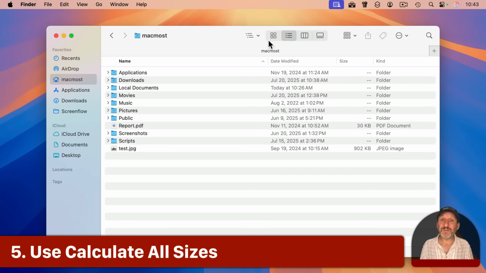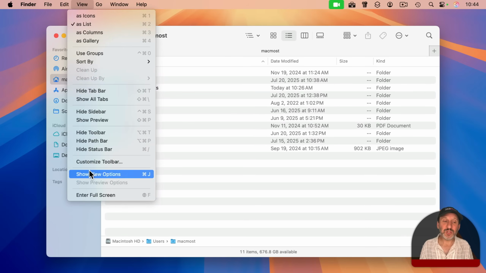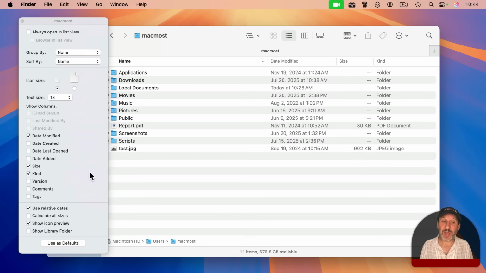Now, out of all of the Finder views, the one that actually lets you see the size by default is List View. There's a column here for size, but it only shows you the size for files. It leaves blank the size for folders. But you can change that. Go to View and then Show View Options, or simply Command J. Then if you look near the bottom, you'll see Calculate All Sizes. Turn this on and it will calculate the size for each of these folders and list it here.